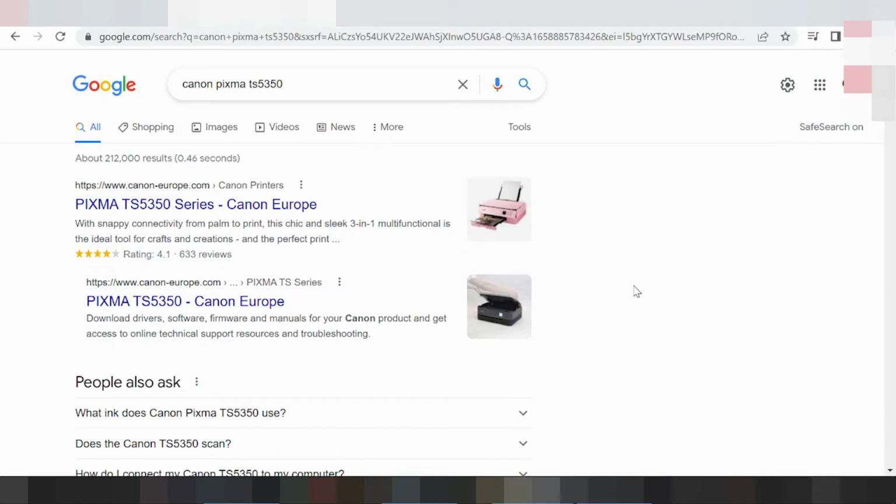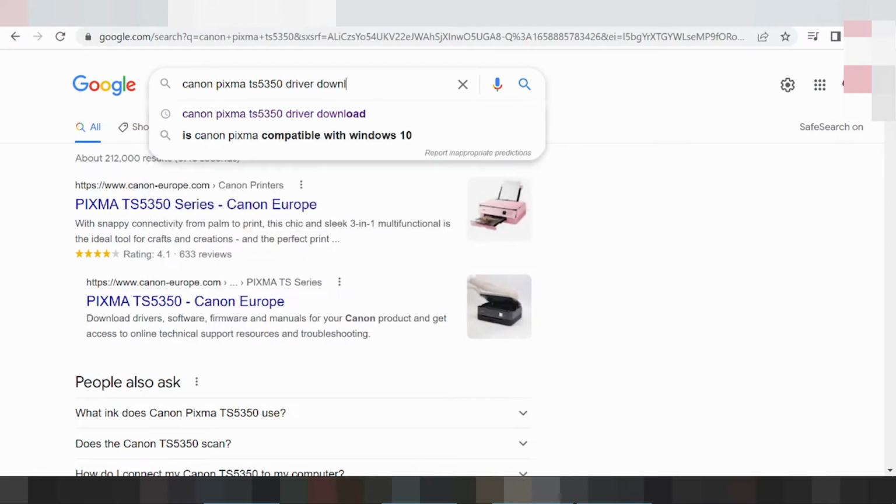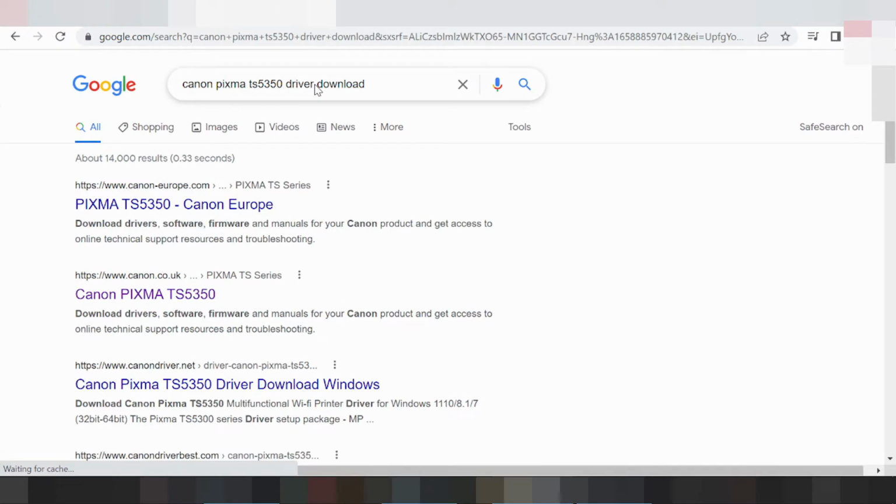Channel, and now I need to download the driver for the Canon PIXMA. This here you type the driver to load. Okay, and I will search the official website for you.